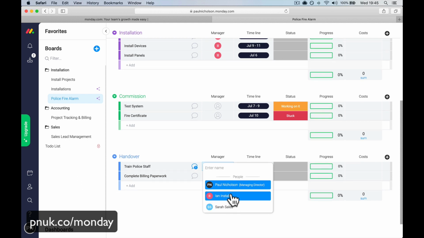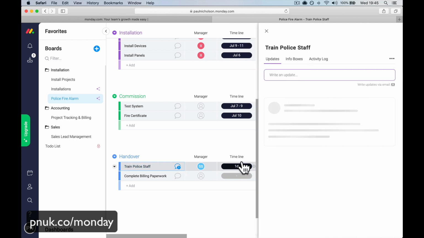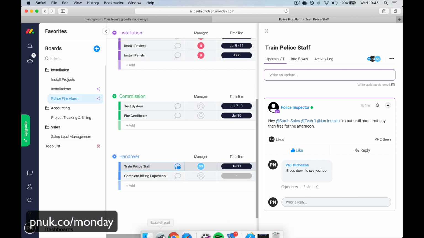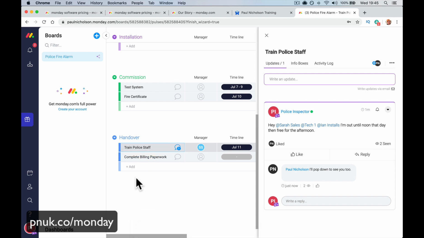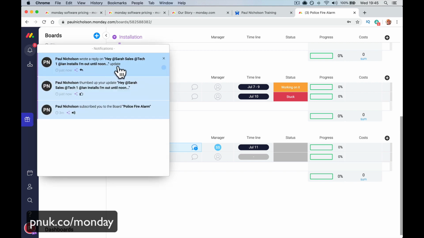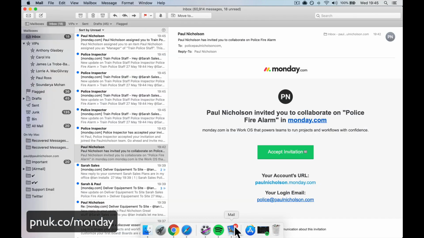whoever's going to show this instruction. I might say, I'll put down to see you too. Reply. Back to the police inspector. He's got a notification. Paul Nicholson wrote a reply. I might pop down too, right? I think you're getting the gist.